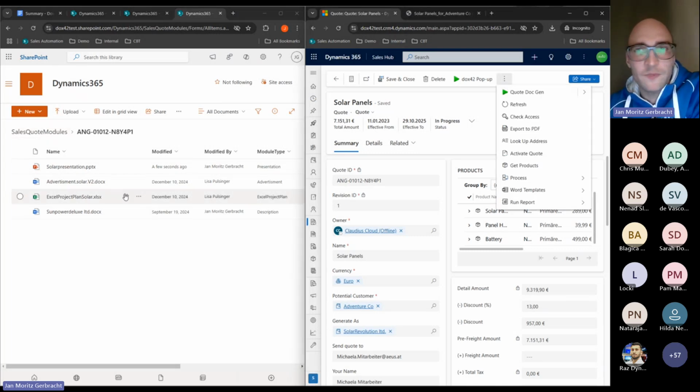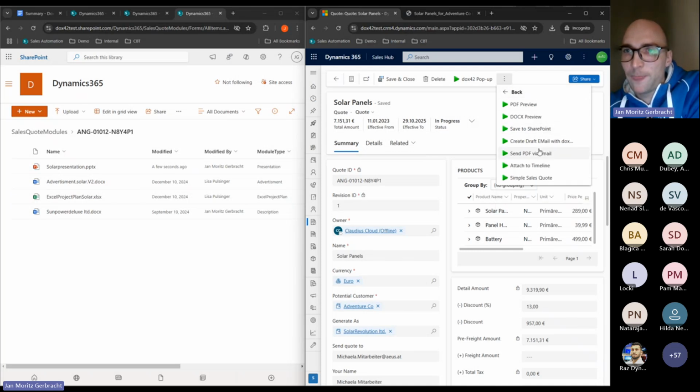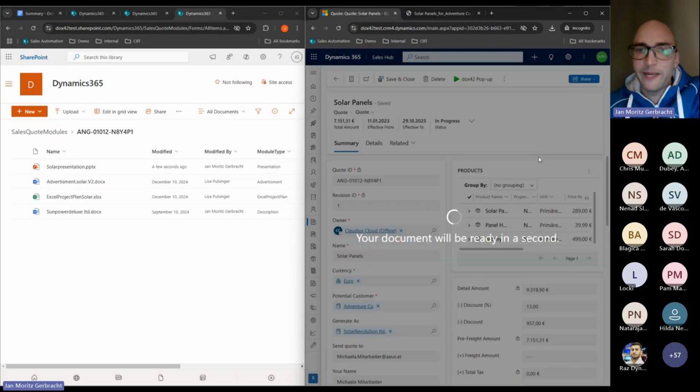And I want to show you this in a minute, where if I go to send PDF via email, I can also send an email. And then we have seen, I think, a handful of examples that at least give you a bit of an outlook on, again, how you could use Docs42.